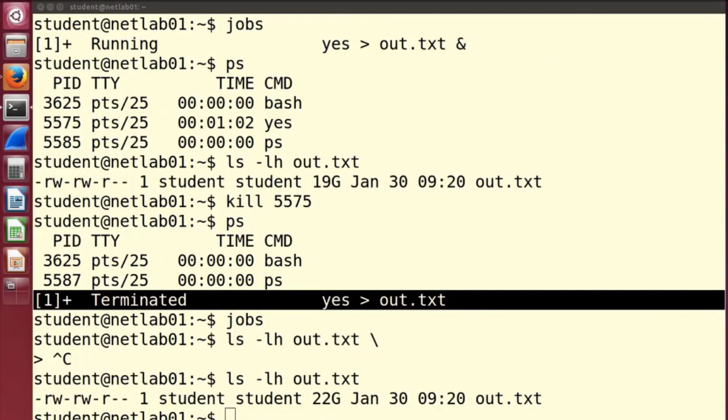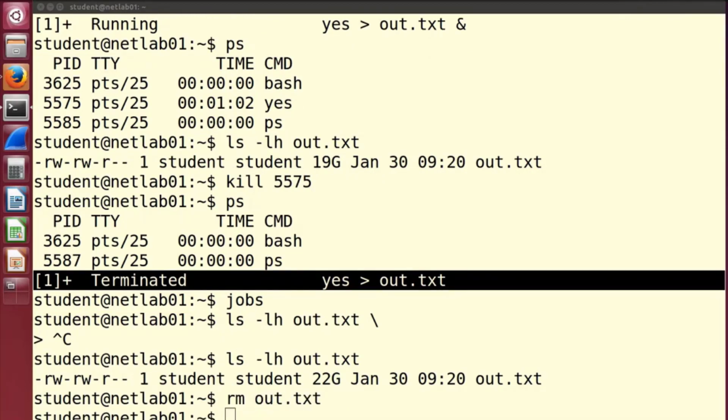So another way to kill a process is, if you know the process ID, issue the kill command. Control C is the keyboard shortcut. The kill command will do it based on process ID. Let me delete the file. So, different ways to interact with processes. Try them. They're useful.